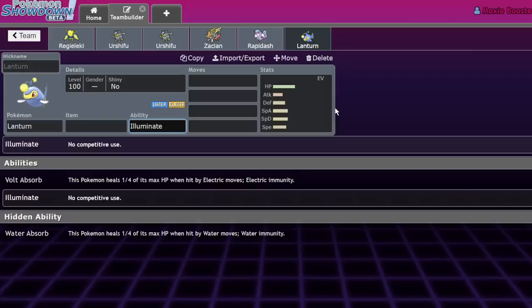I think that when Illuminate is active, it should work as, not AoE, but you know how Fairy Aura makes it so that all Fairy type moves have a boost in power. I think Illuminate should make it so the entire field ignores evasion increases and accuracy drops. If you're facing a minimized Chansey, you can switch in your Illuminate Pokemon and hit it despite the fact that this thing has been minimizing and has crazy evasion.